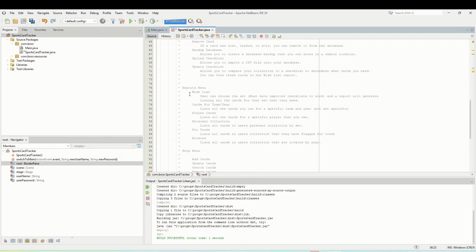The first item is wish list. The user can choose the set. You must have imported a checklist for it to work, and a report will be generated listing all of the cards for that set that you need. We're also going to have a report for cards for team and year. It lists all cards you own for a specific team and year, not set specific. So if you want to look up your favorite team and see what cards you have for that team and that year, it will give you a list of all of those cards.